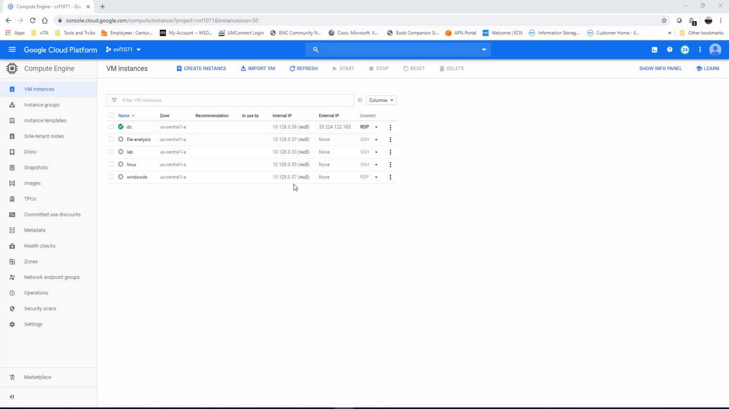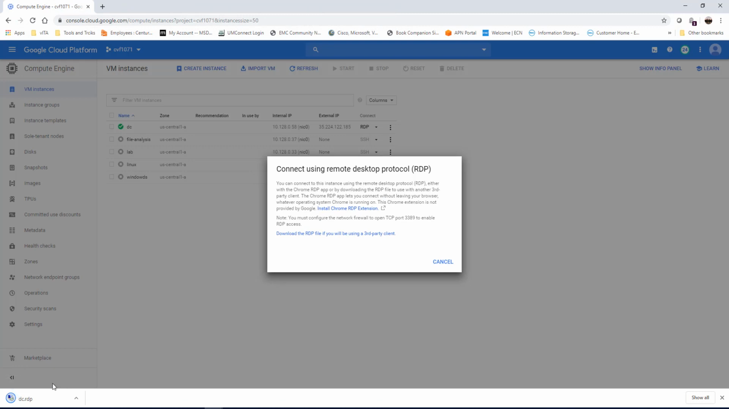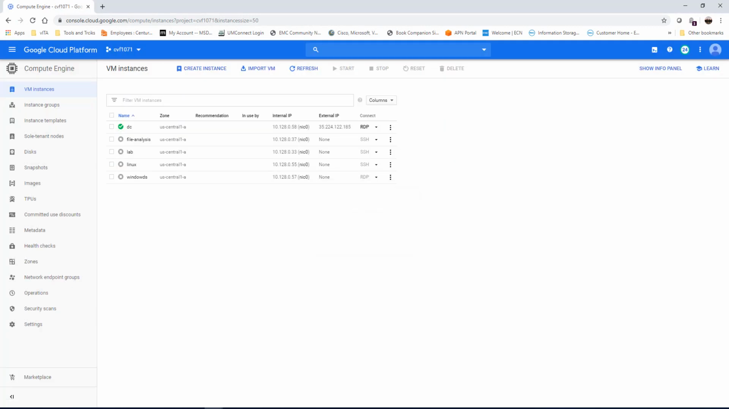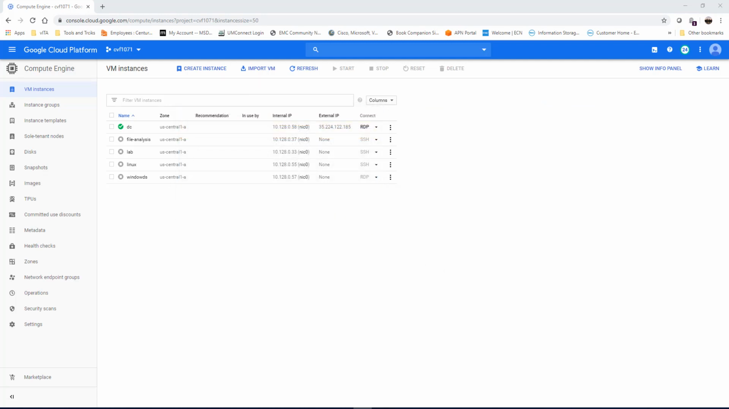Alright, so let's try it again. I'm going to click this button again. You can use the RDP that you had earlier on, and this is mine here. I'm just going to override it. I'm just going to use the same thing, really. Go to cancel here, and I'm going to go to connect.